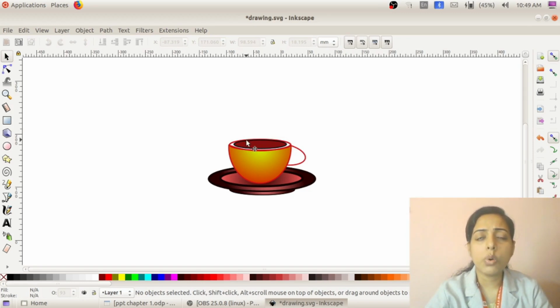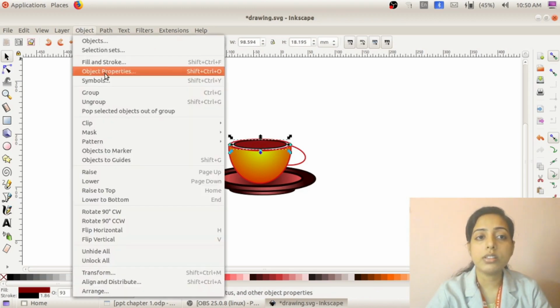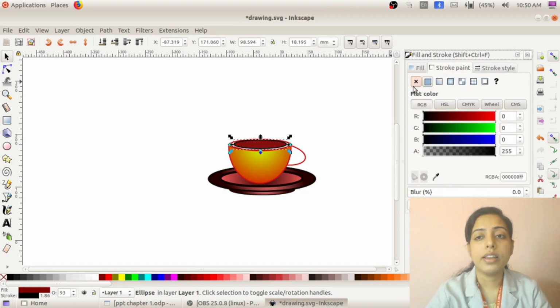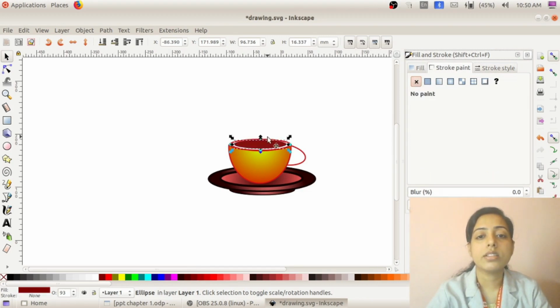Outline means stroke line. We don't need this stroke or outline. So how can we remove this outline? By using the fill and stroke option. Select this oval shape and go to Object, Fill and Stroke. So we can avoid this outline or stroke paint. Select the stroke paint, and here you can see an option, no paint. Click on this no paint, and thus we can remove the outline or stroke line.